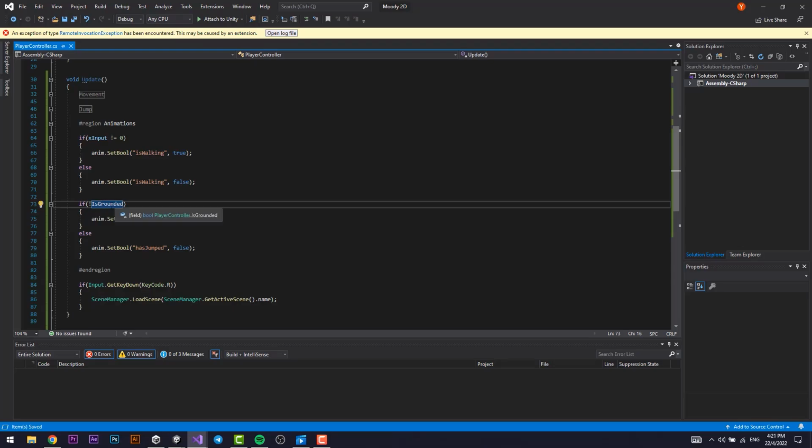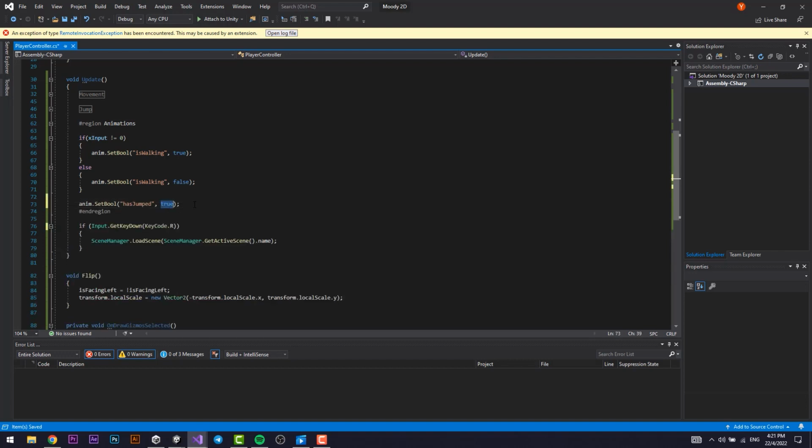But this is already a bool statement. So what we can do is just delete this if statement. So what we actually can do is just delete all of this. I'm just going to cut this. I'm going to just delete the rest. What we can do is set hasJumped to not isGrounded.